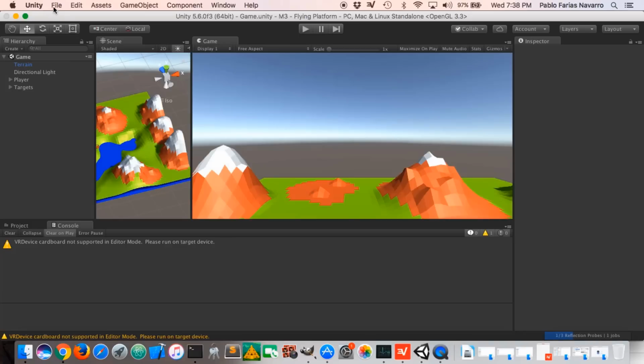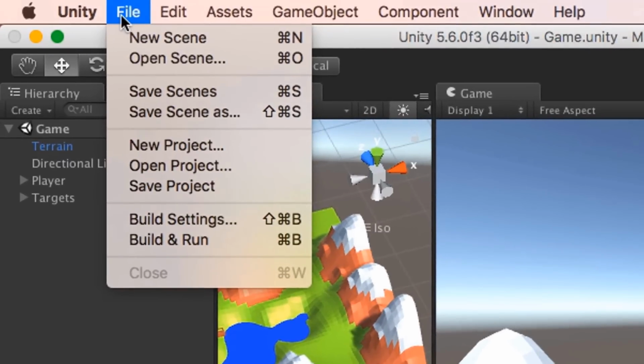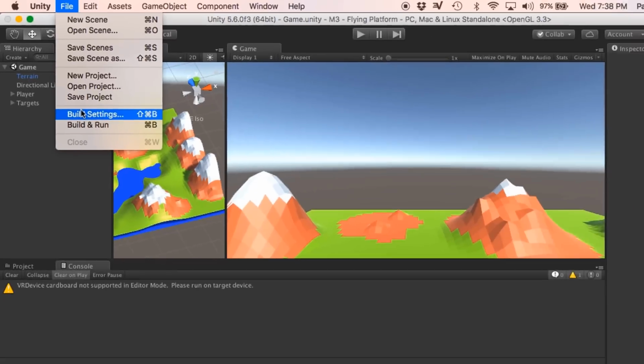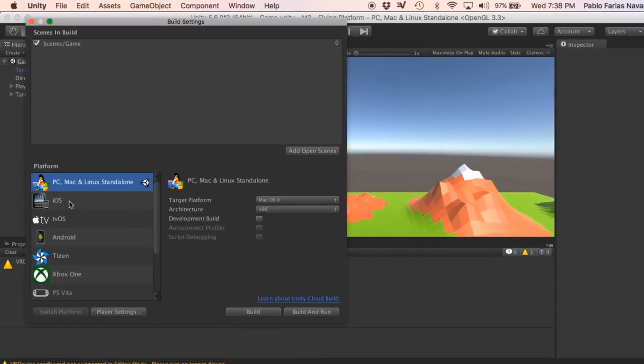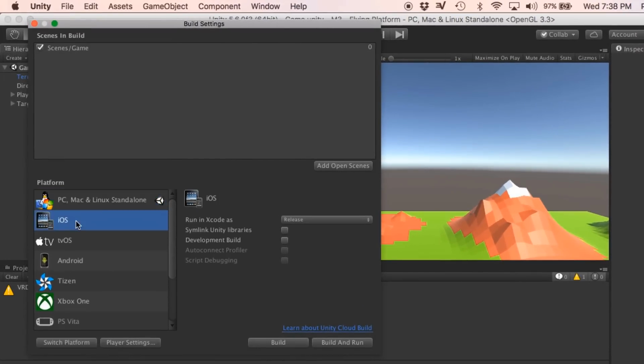Okay, so what I need to do now is set the build settings to iOS and Cardboard. So I'm going to go to File, Build Settings, and make sure to select iOS in here. So I'm going to select iOS, and also I need to make sure that my scenes are added in here, for which you can use Add Open Scenes. So I've selected iOS, and then I'm going to click on Switch Platform, which makes the iOS platform the default one that we are using.